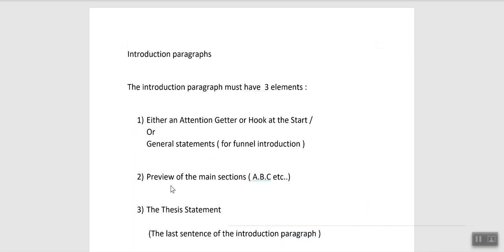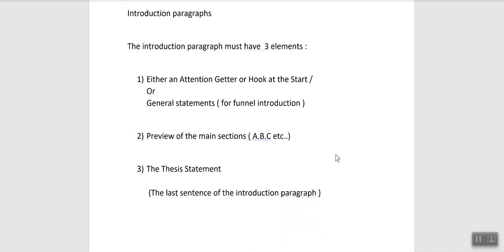You must also preview the main sections A, B, C, etc. If you're writing a different type of academic essay, for example, a process essay or a narrative story or comparison essay, you should mention this in the introduction to give the reader some pointers to what kind of essay you're going to write.